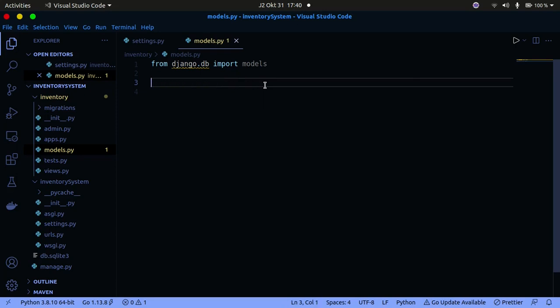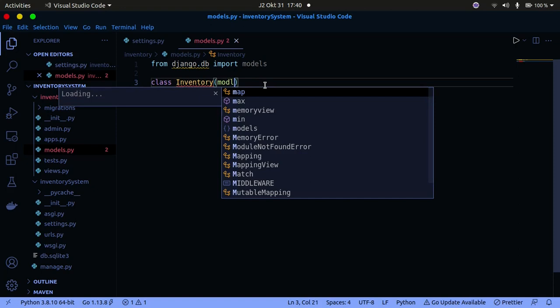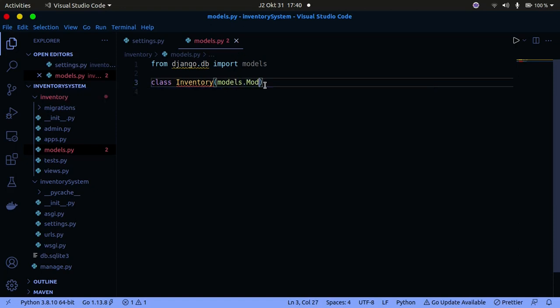So I'm going to create a class, and this class is going to be called Inventory. I'm going to inherit from models.Model. So models is what you have imported, and Django already imports that for you. You just have to inherit from this class, models.Model.